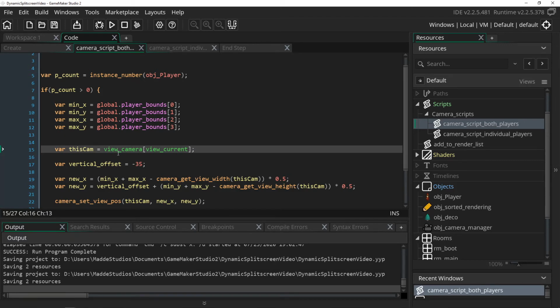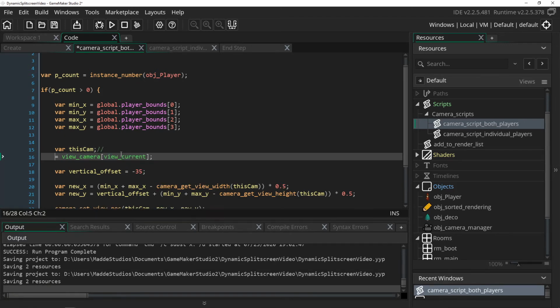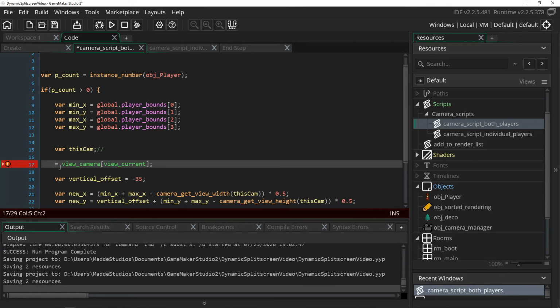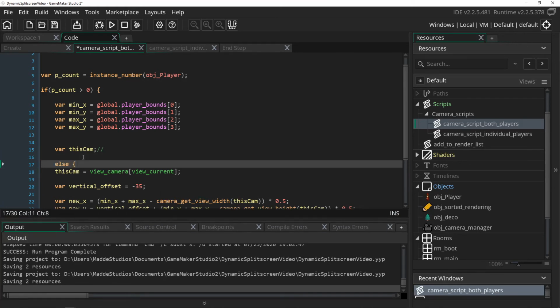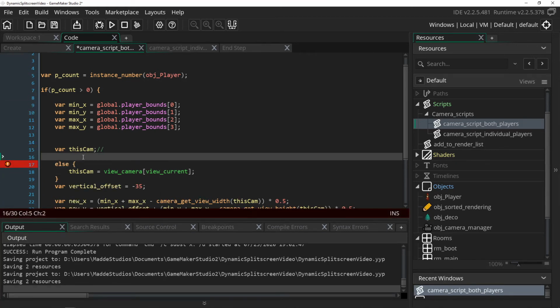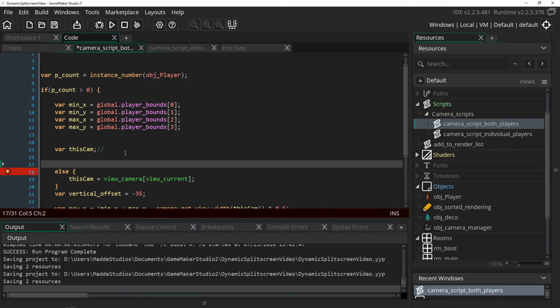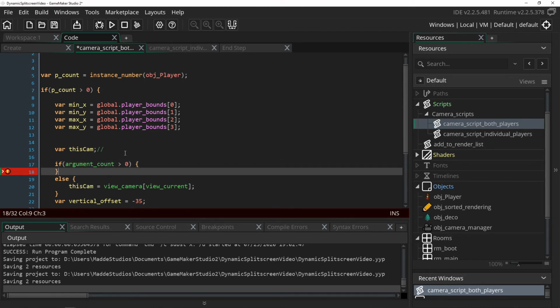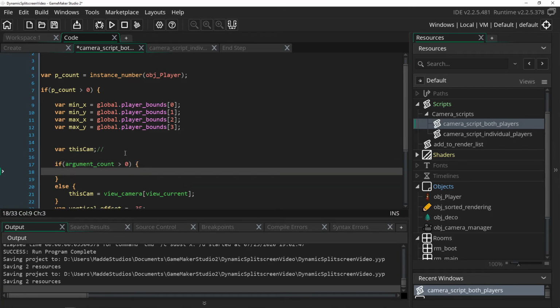So anyway, this cam is now not going to be defined immediately. It still will be defined, it just won't be defined there. It will be in an else, so that when the camera is running the script, it knows to just use the current camera. But if the argument count is larger than 0, then we know that a script is calling this. Because currently, cameras don't actually pass any arguments to the things. It would have been kind of neat if they actually passed themselves as an argument. That could have been useful, but it doesn't matter too much. But now we can say that this cam is equal to argument 0.